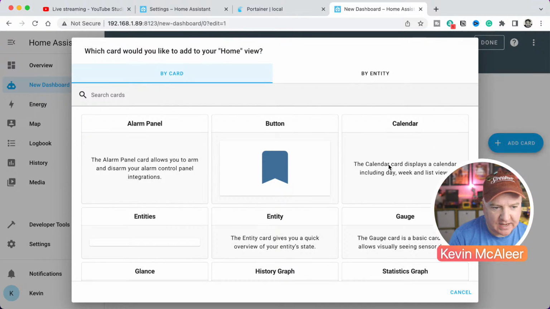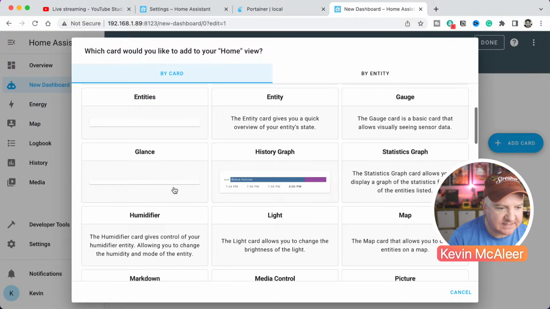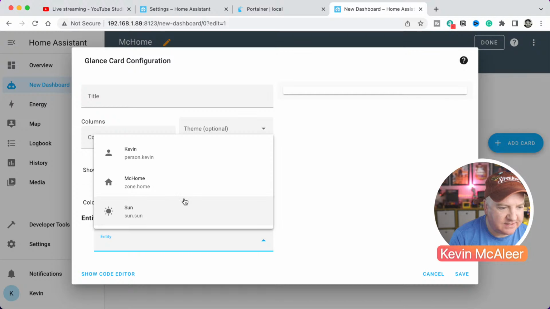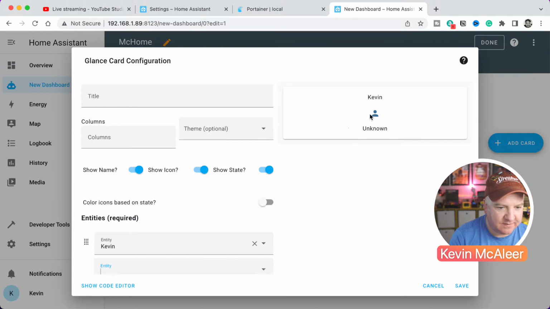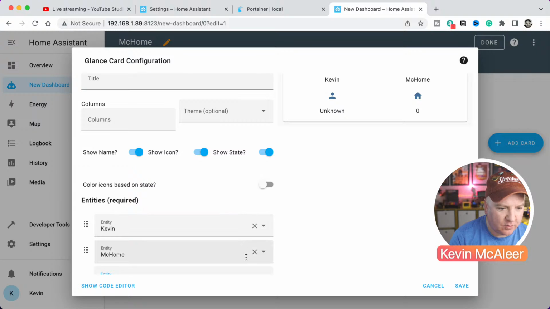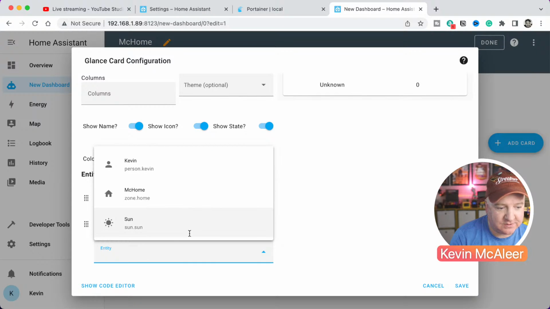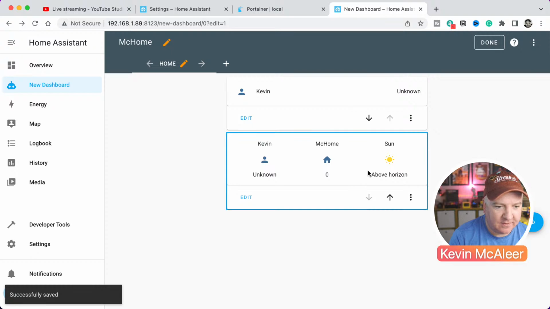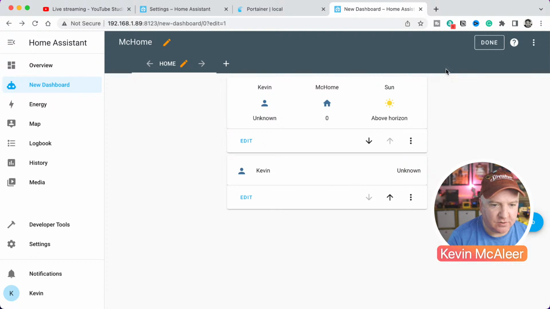I can add a new card. My favorite card, I think, is Glance. And this one, you can sort of add extra things to it. So you add the entities that you're interested in, like me. So there I am. You can add another entity, such as the home. I've only got 3 on this one, so I'm just going to add all 3. And let's save that.